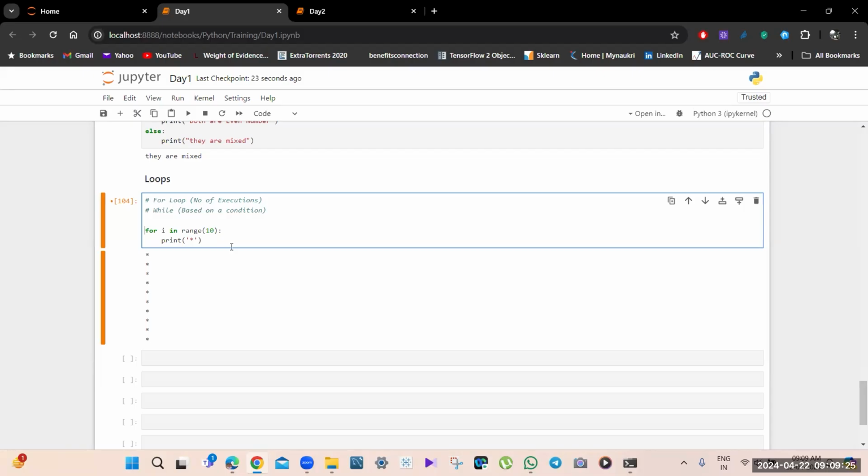Correct. And Python has two loops. One is for loop, one is while loop. So for loop will work based on how many executions you want to do. So you have to predefine the number of times the loop will iterate. So the for loop will work based on the number of iterations, how many times this looping is happening: 10 times, 5 times, 100 times.